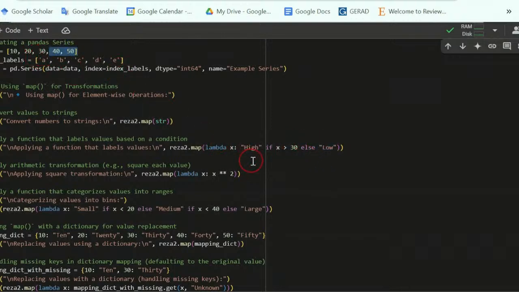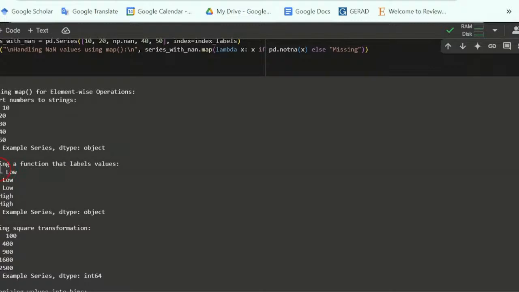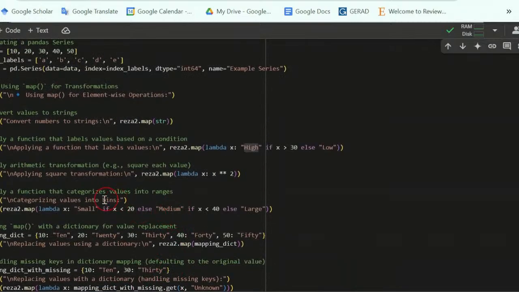Then we are having 40 and 50 that are larger than 30, and we are going to label them as high. So when we come and see the result, we see that the first three elements are labeled low, and the last two are labeled high.